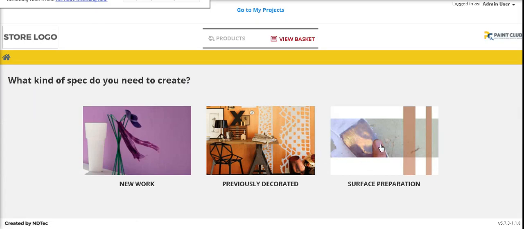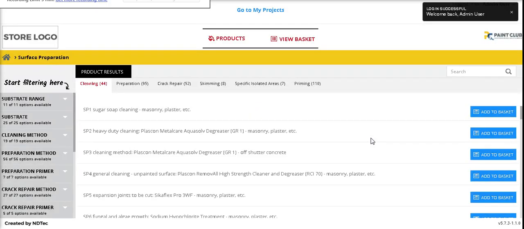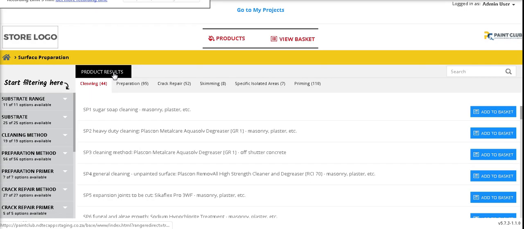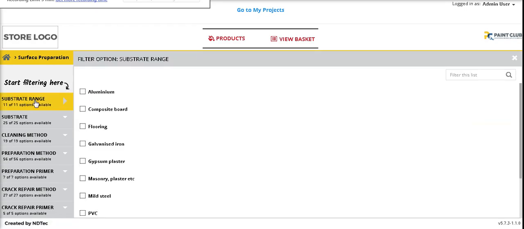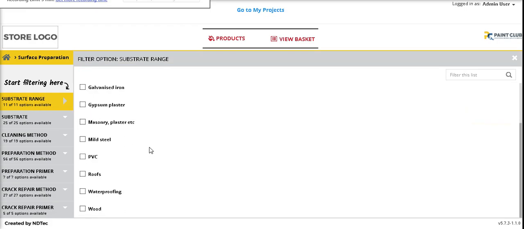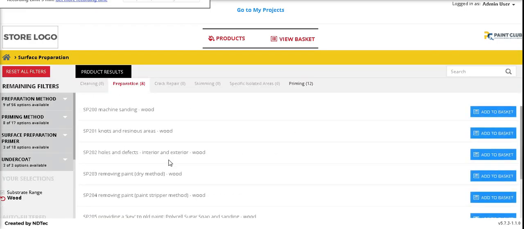So if we go back to our products, select the preparation range, please note that the first selection that you have to do in order for the filters to work correctly is to click on the substrate range, choose the substrate, and that will then filter out and only leave you with the relevant methodology that will need to be selected.